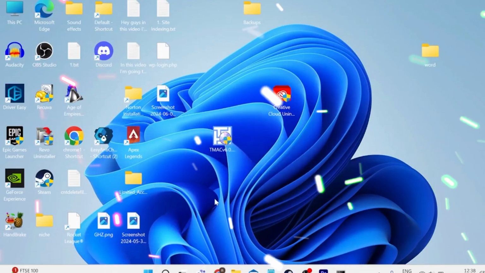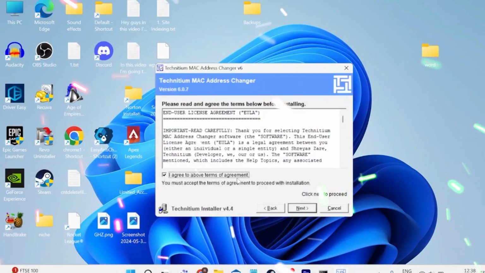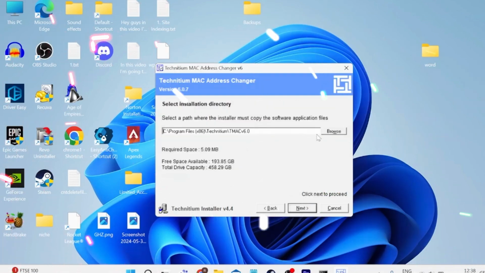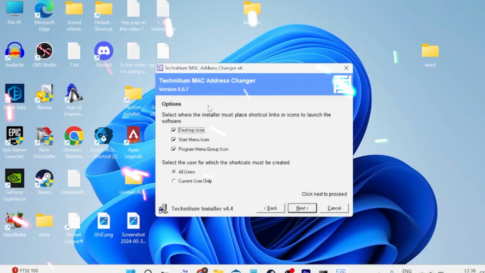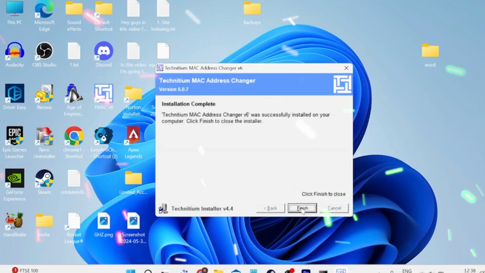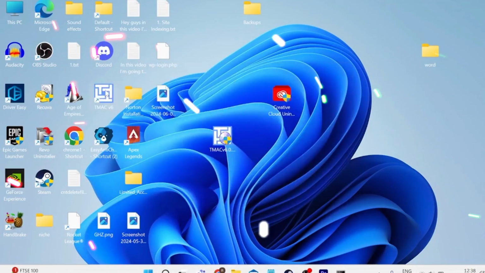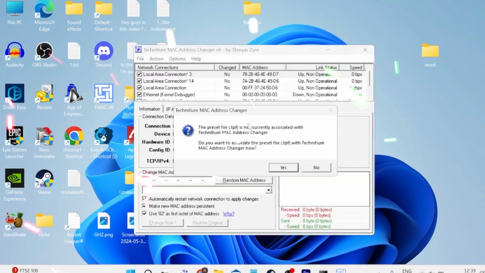Then we're just going to go through the steps on screen by pressing next, agree to the terms and conditions by checking this box and select next, select where you want the application to be saved. The C drive is fine for me, so I'm going to hit next, and we can keep all of these options checked and hit next, and finally we can hit finish. Then once you've installed the application, we can launch it by double clicking on the file and give that a second to load up, and you may get a message pop up like this on the screen, which we can press yes to confirm.